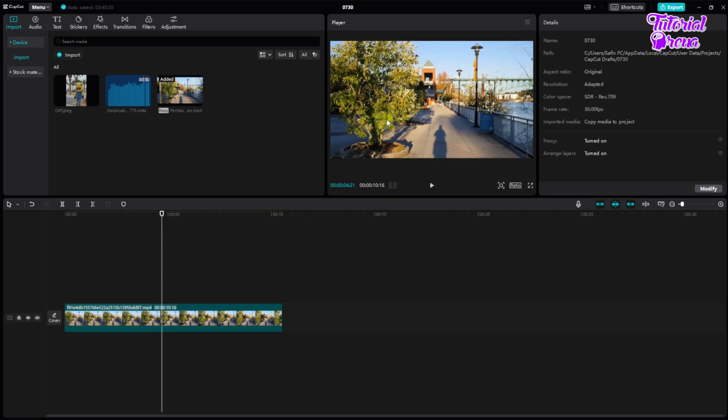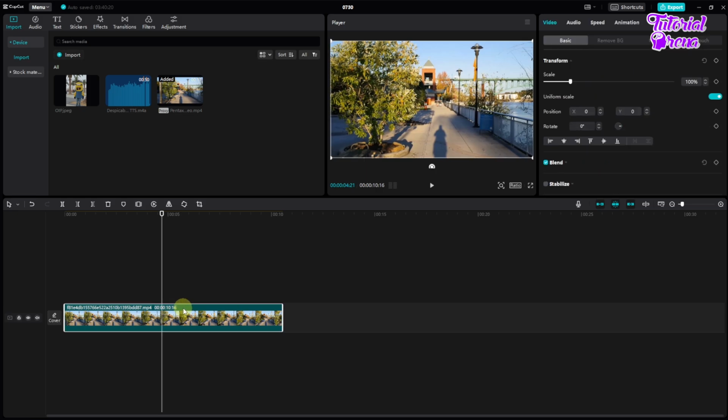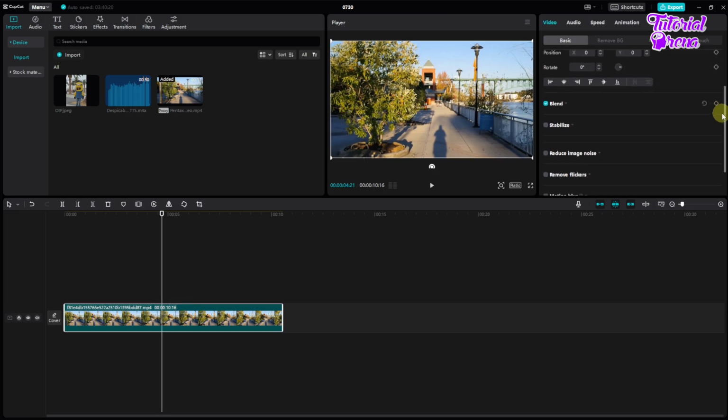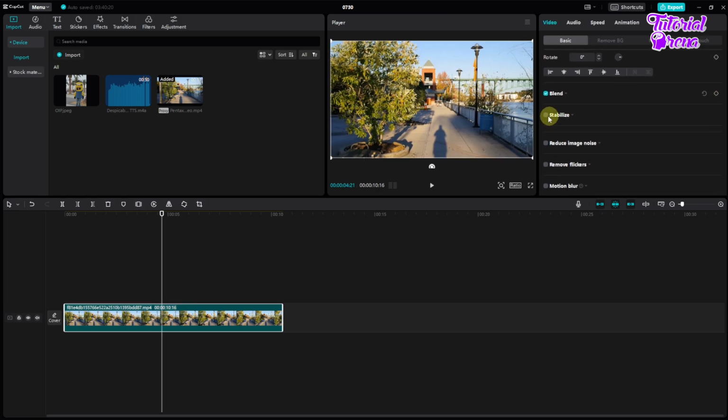So if we just want to stabilize this video, what you can do is simply select this video like this and scroll down until you see the stabilize option. Just select this option by tapping on the show button right over here, and then as you can see, it will be applying a stabilizer.